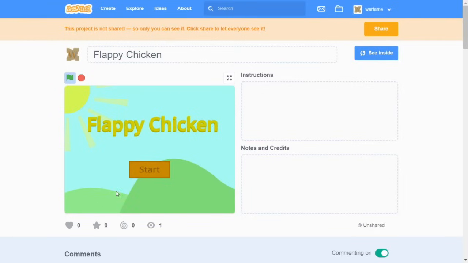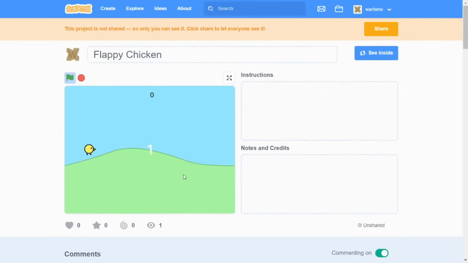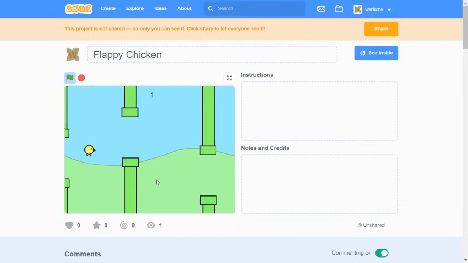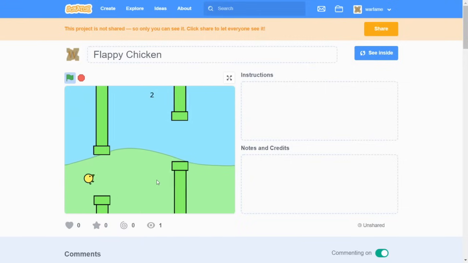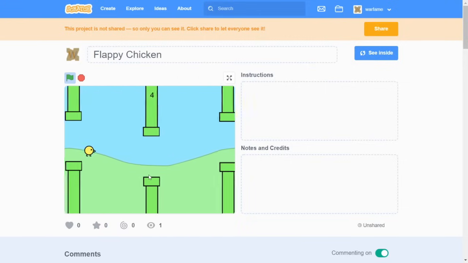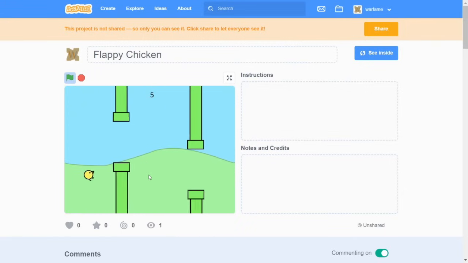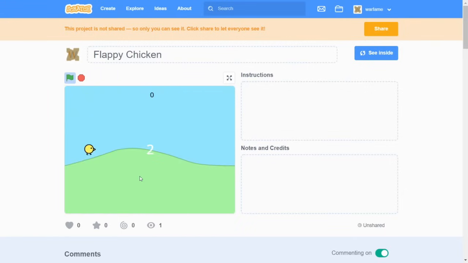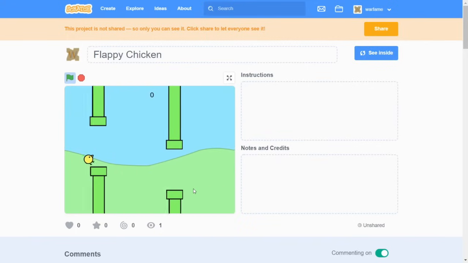Hello everyone. In this video, I will be showing you how to make a Flappy Bird type game in Scratch. For those of you who don't know, Scratch is a block-based programming language where you can drag and drop blocks to create projects. It's more of an educational type of visual programming language to teach children how to code. There's also an online community where you can view other people's projects and share your own.